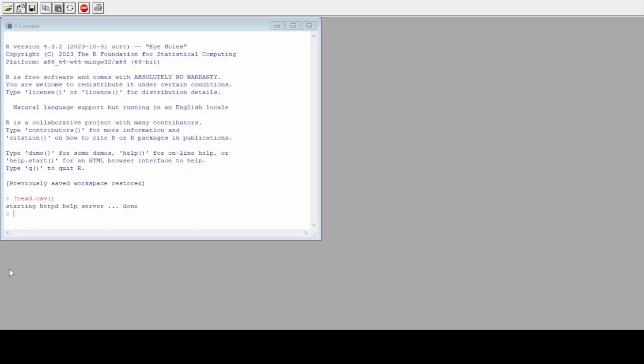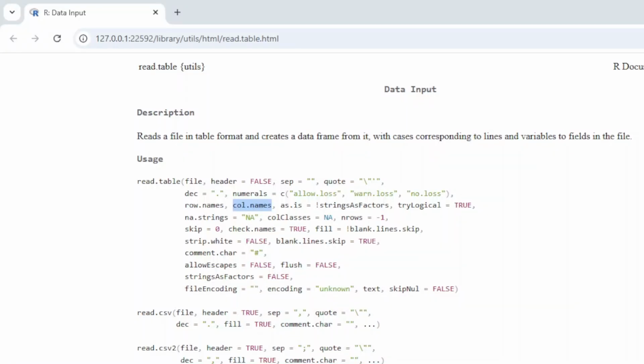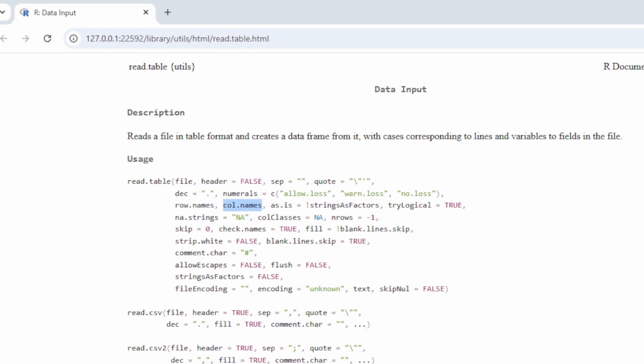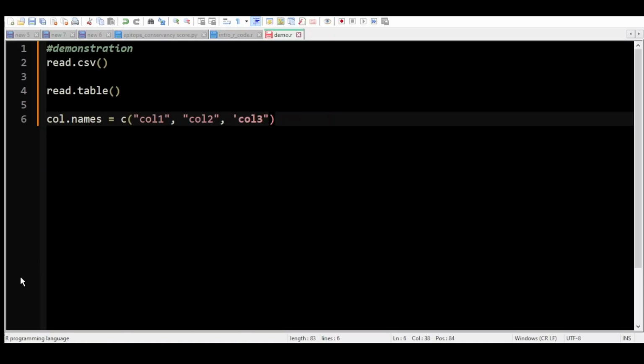So there's another one too. Sorry, let's go to the browser. The row names. It's also like the same. So you provide row names. If you don't provide it, it will use the row indexes. So it will name them 1, 2, 3, 4, 5, 6 up to the last row. So if you want to provide the row names, you can do it like this. Let's go to Notepad++ again.